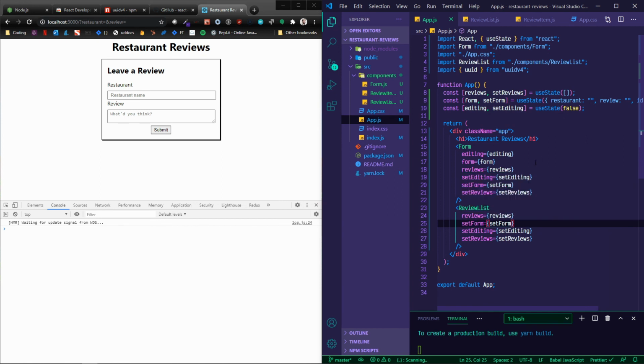Okay, so make sure your form has access to editing, which is from this new state hook. Form we did earlier, reviews, set form and set reviews we did earlier. Set editing is the new one. And then in reviews list, you've got props for reviews, set form, set editing, and set reviews.